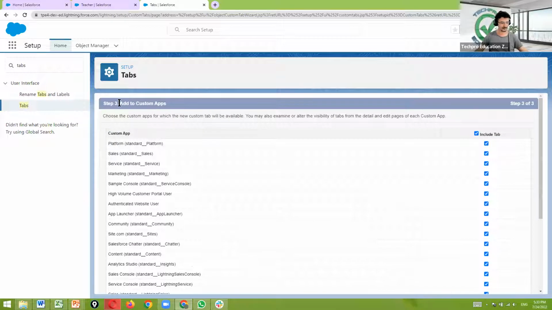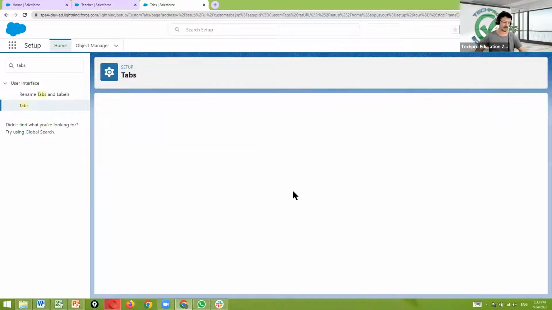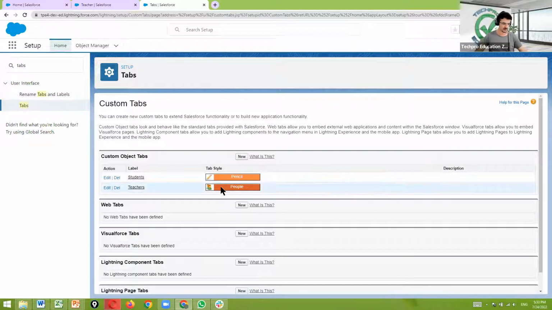In this step, it's asking me which applications this tab should be added to, which applications this tab will be visible in. Again, I'm not changing any value here. I'm choosing to add it to all of them, and I'm clicking on save. So as you can see here, both objects have a tab.